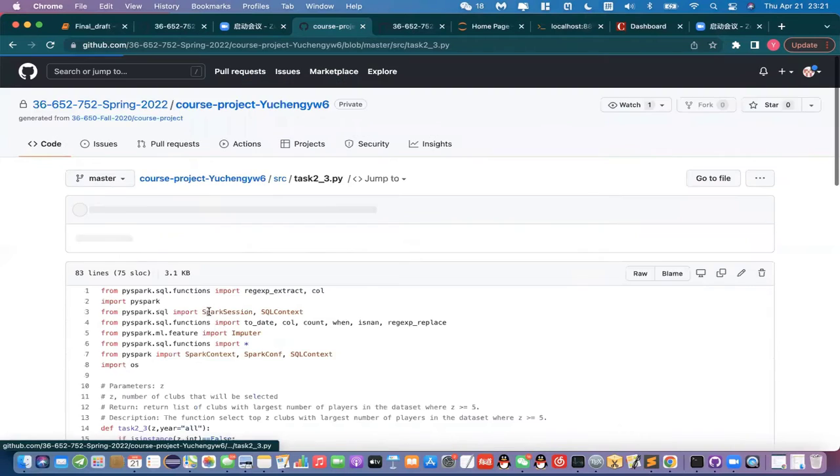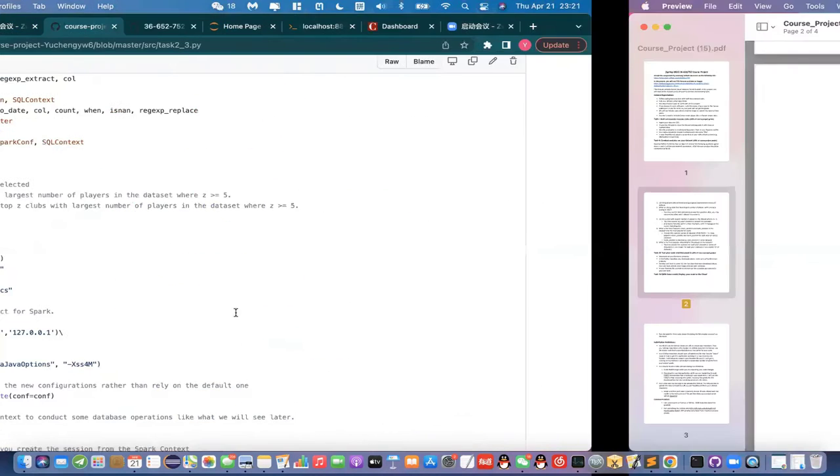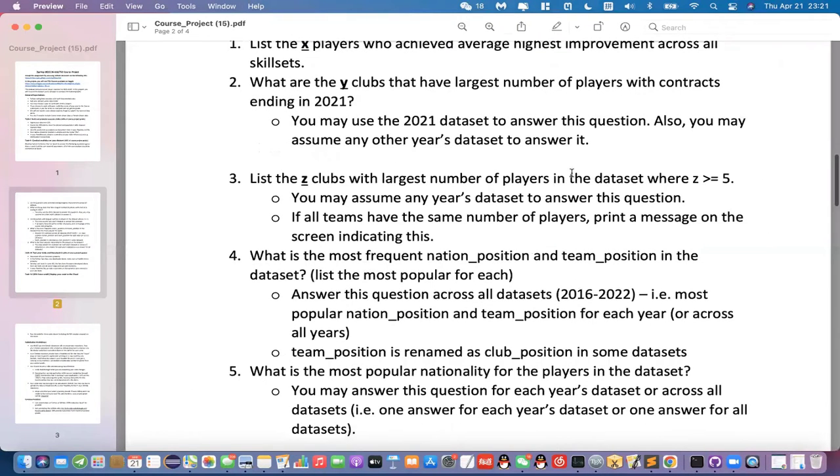And for 2.3, it is the clubs with the largest number of players where the value is greater than 5.